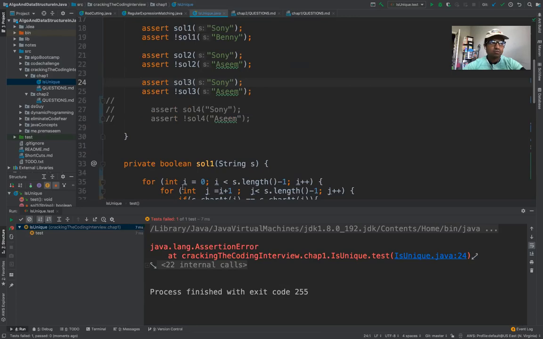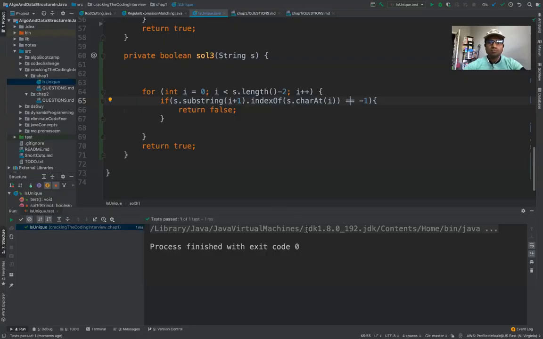Okay, so basically this should not be 1, because if it doesn't find it, it gives -1, else +1. So this solution is cool.